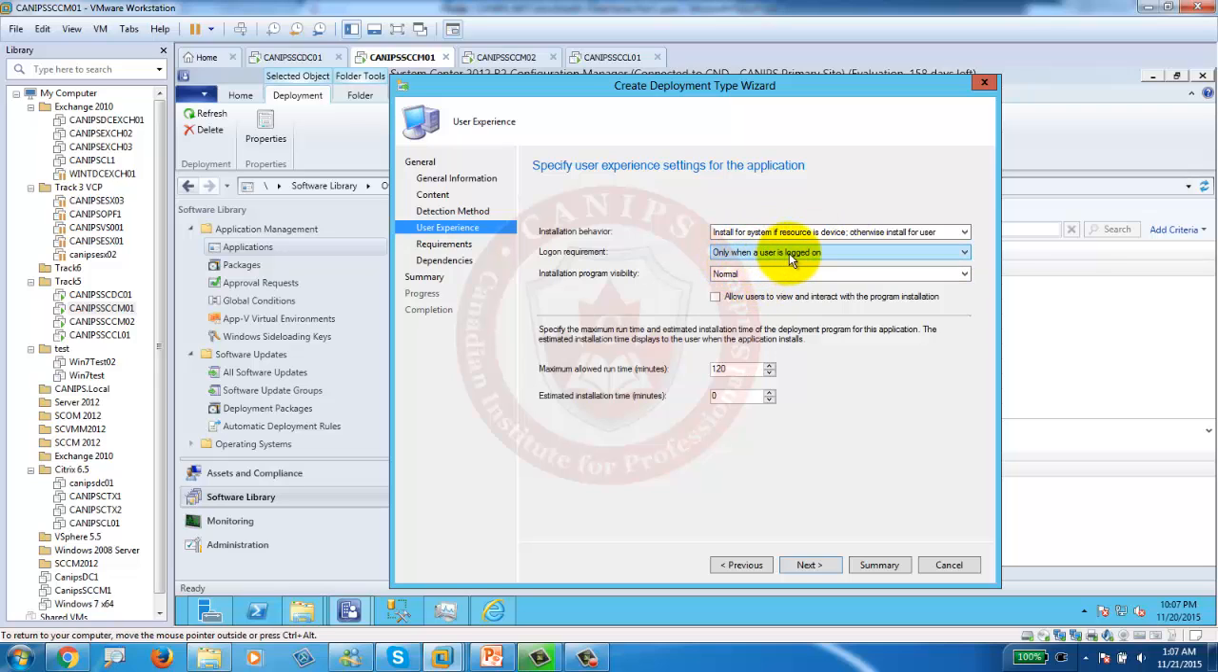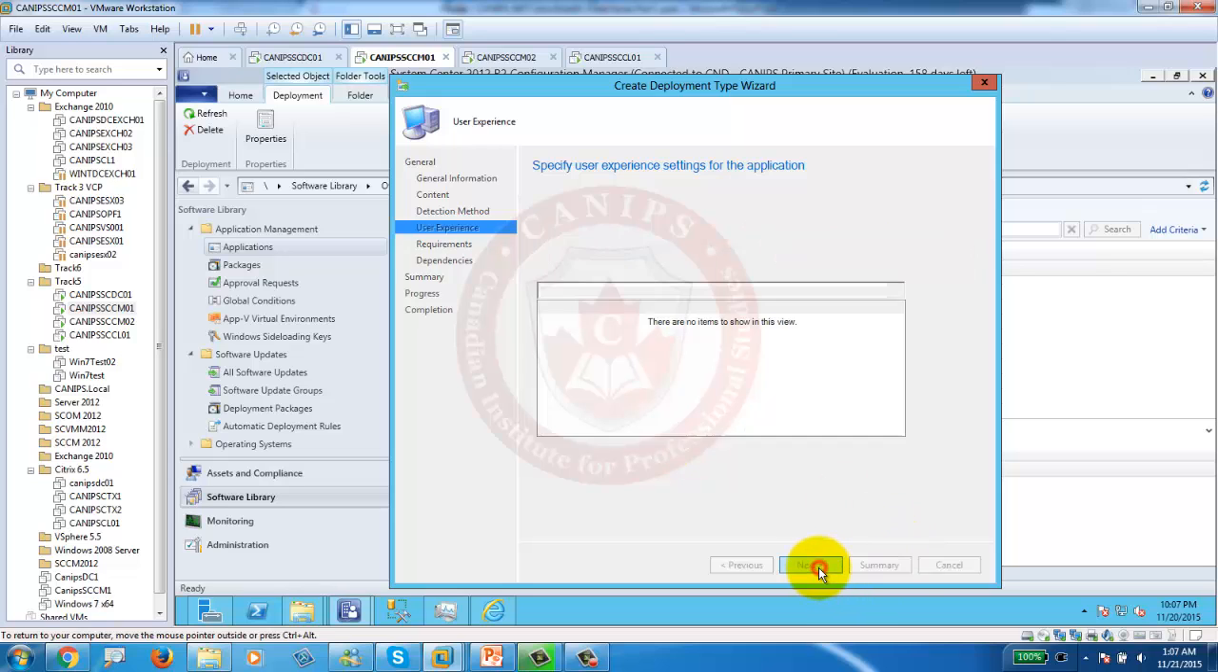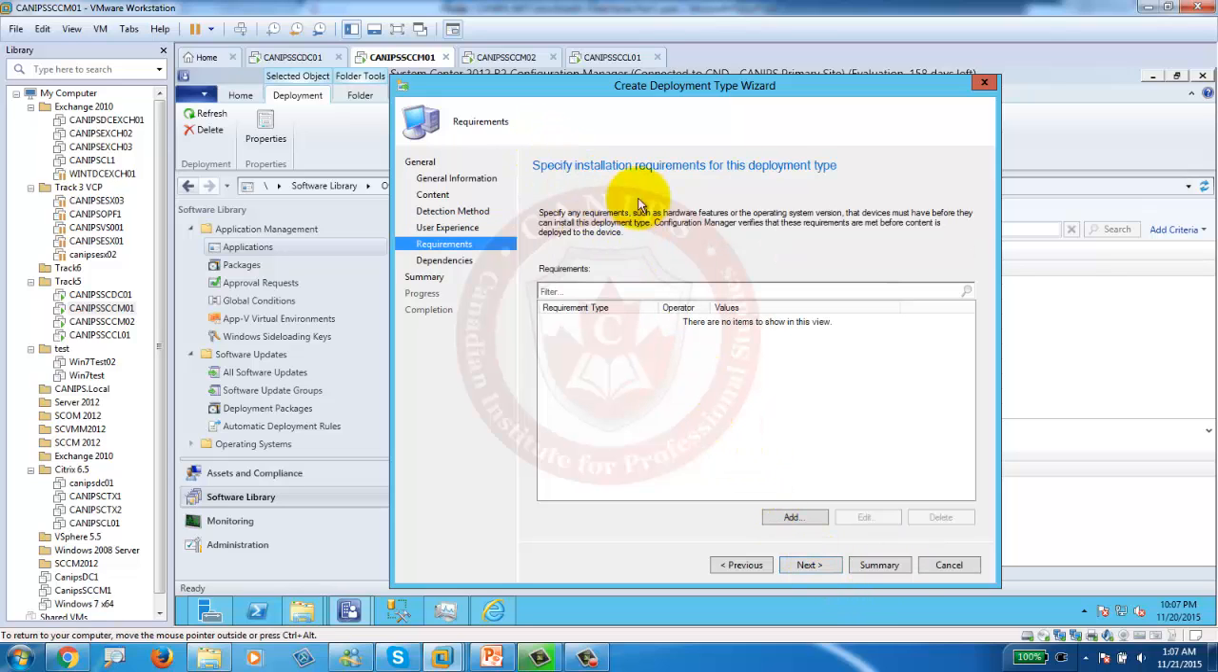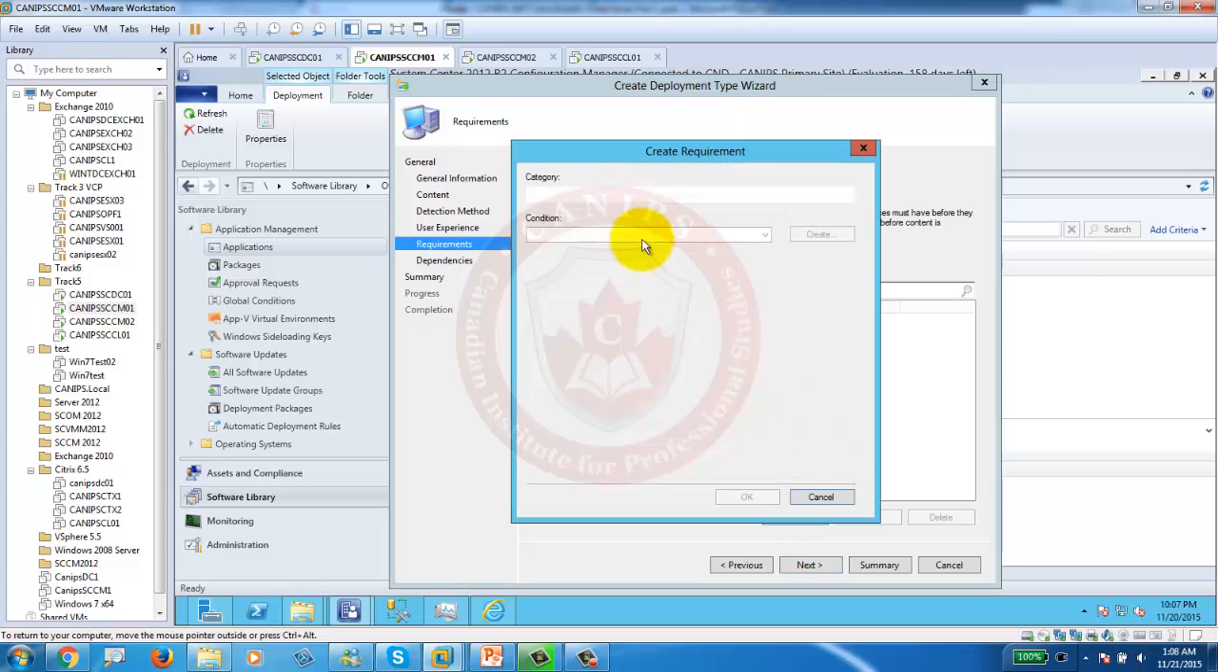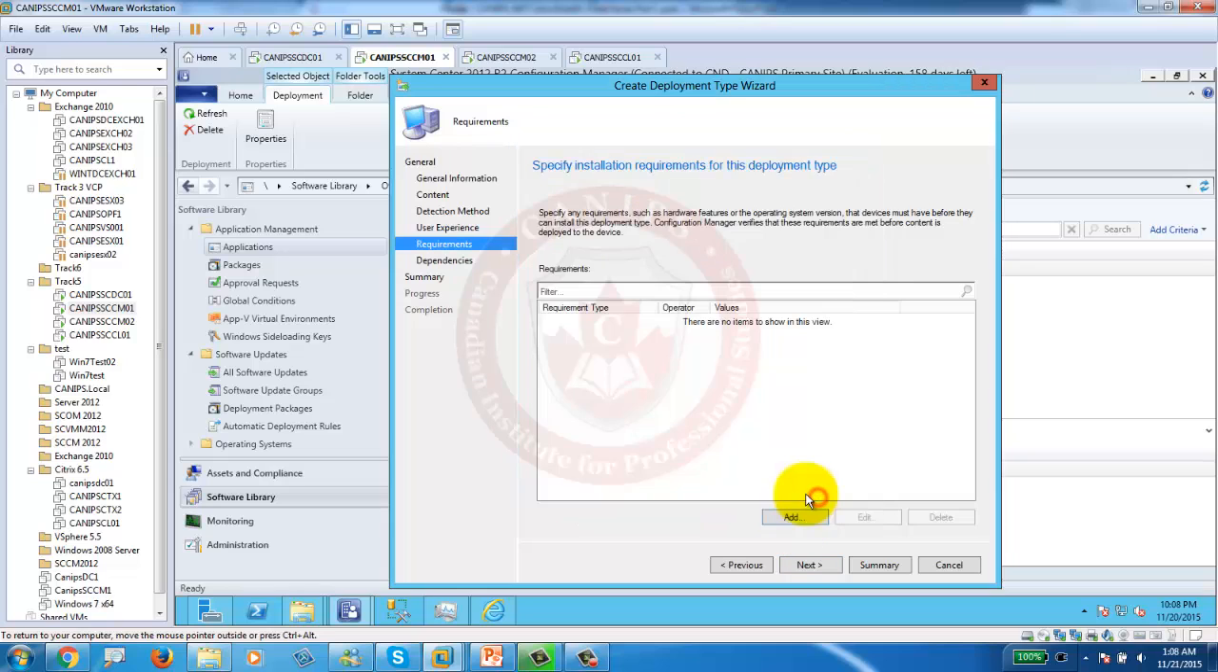Only when user is logged on. So that's fine. Only when user is logged on. Program visibility is normal. So we'll just say normal. Here maximum time allowed is 20 minutes, so leave everything as is. And here now is deployment type. Now within this, oh, actually, this is an optional component.